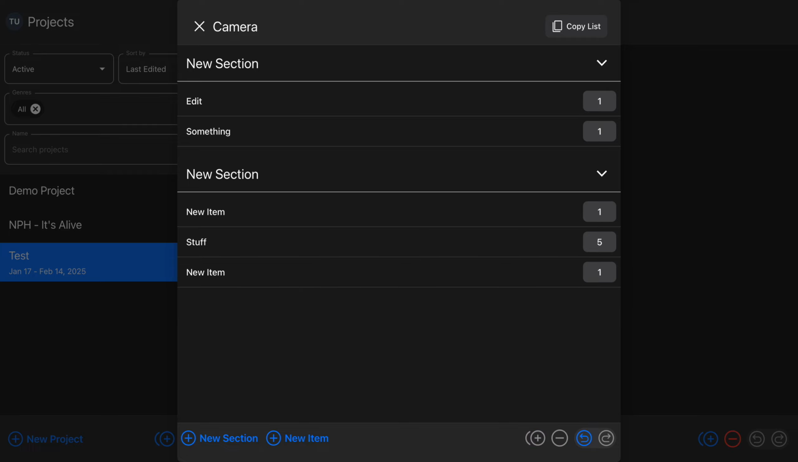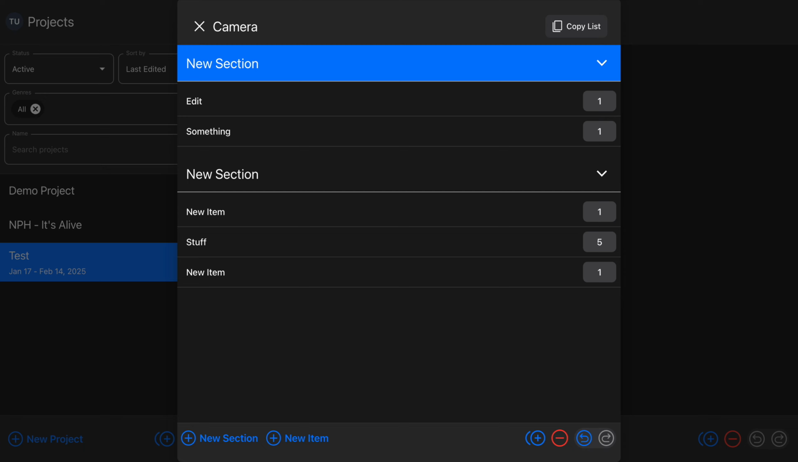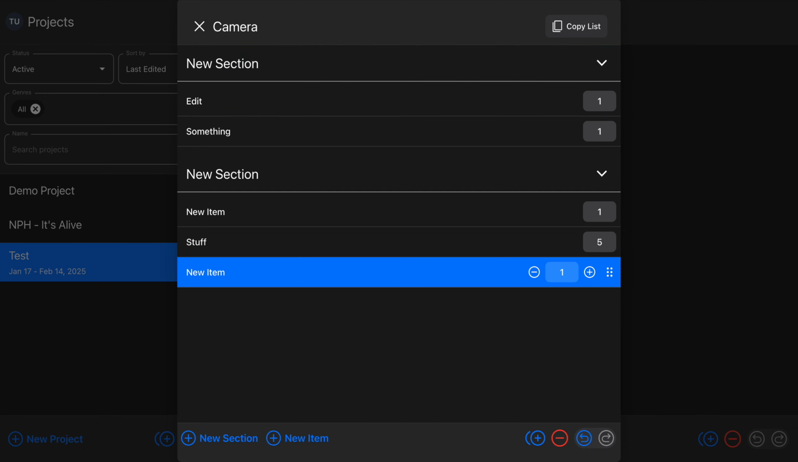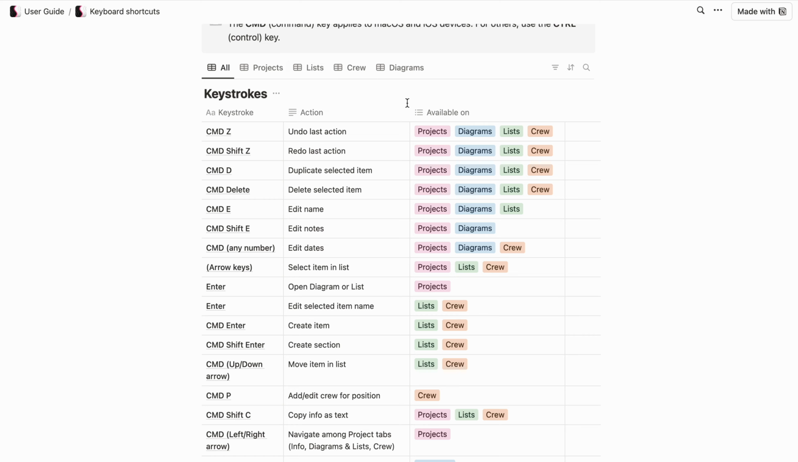Now I don't have anything selected here, but again, if I hit the up key, it's going to assume I'm coming from the bottom. It'll select the bottom one, and then if I hit down from there, it's going to wrap to the top, and vice versa. Let's see if there are any more that we are missing from there. Not really. There are additional things on the crew list, as you can see here.